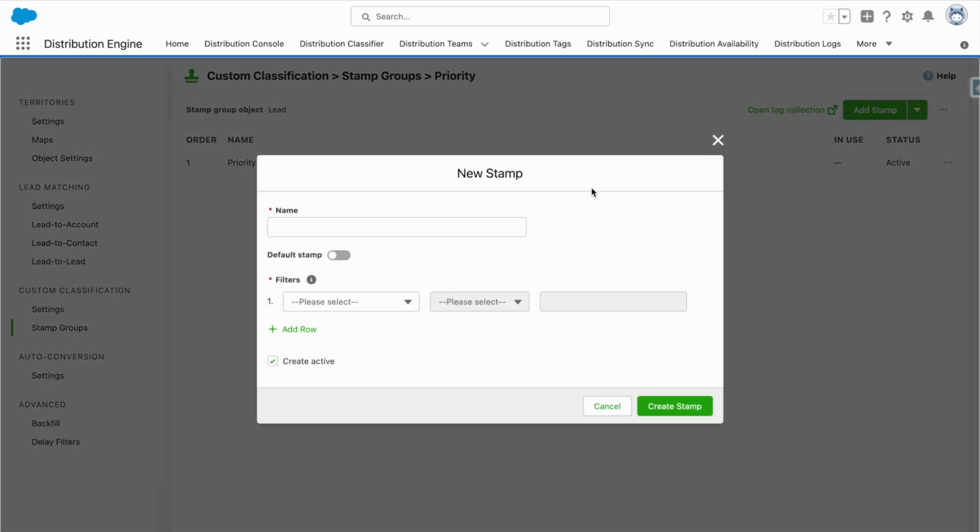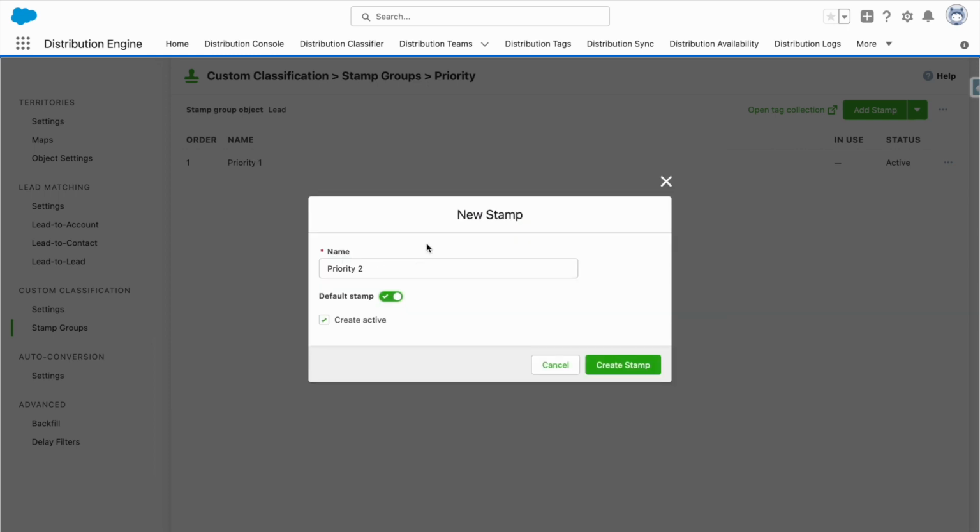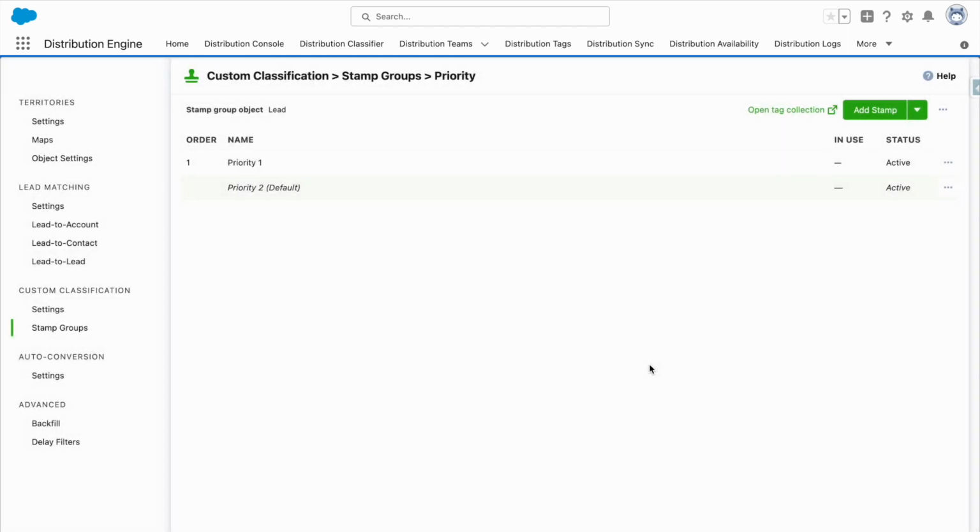Let's add another one called priority 2. And we will set this to be the default stamp. This is in the case when the record isn't stamped with priority 1, it will be stamped with priority 2. To recap, we've created a stamp group and called it priority, and created 2 stamps, priority 1 and priority 2.